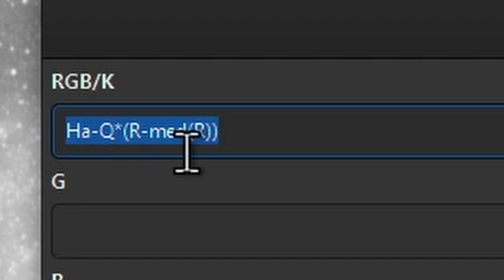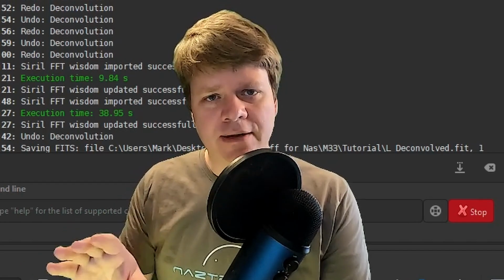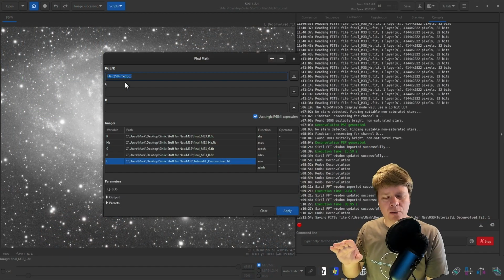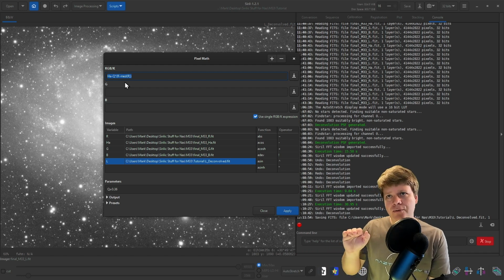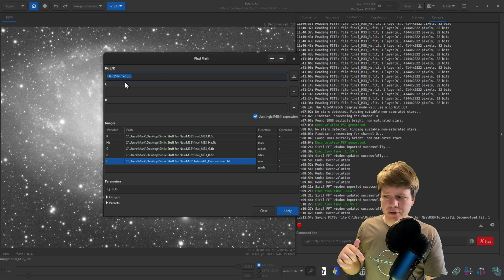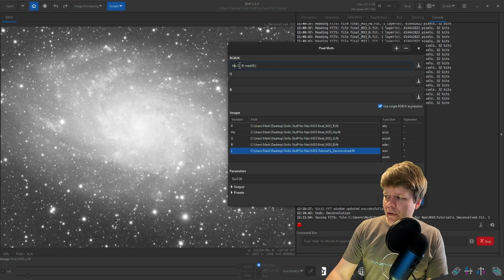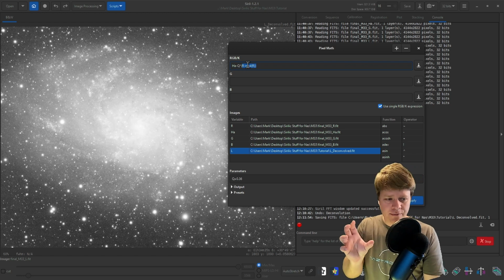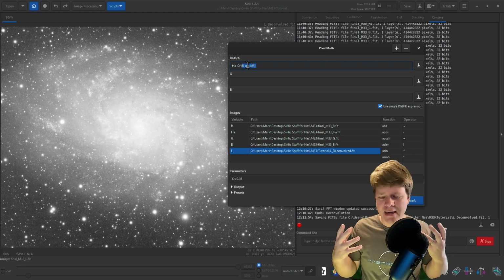And what we want to do is put in this equation here. There's a great tutorial by Stefan's Astra on how to incorporate HA data into your RGB and L data. I'll link that video in the description, and this is what I did. Basically, what this is doing is taking the HA filter data and subtracting some of the R data from it in order to bring out the nebulae in the image.